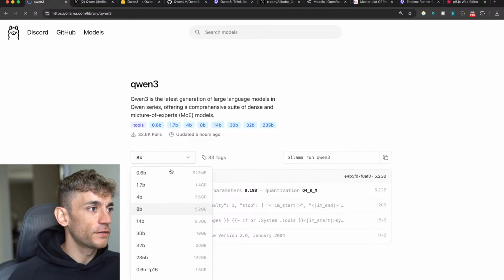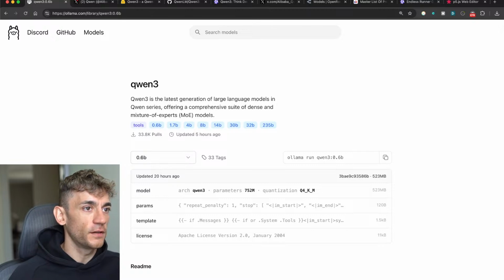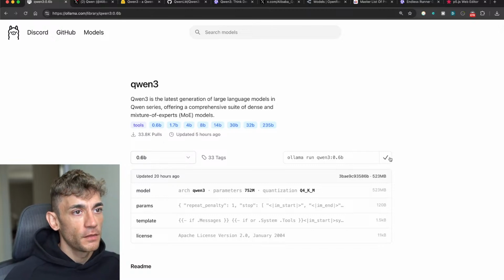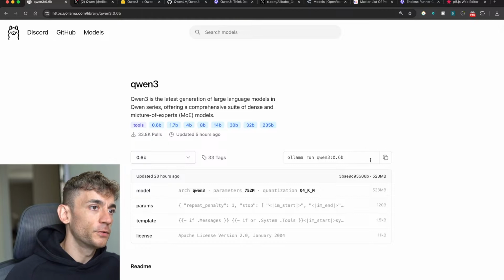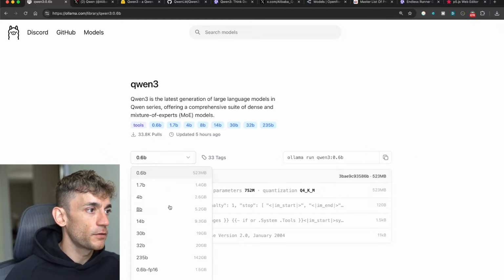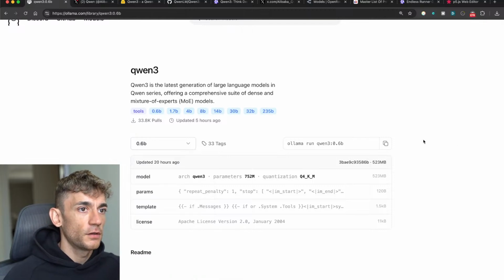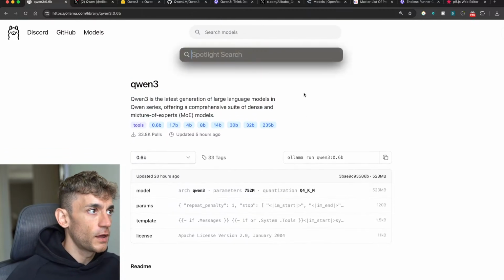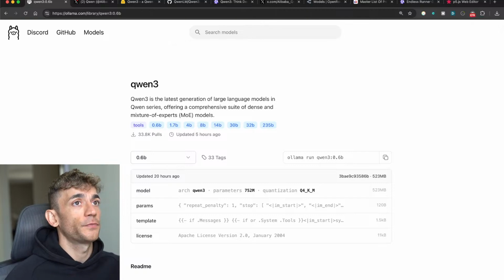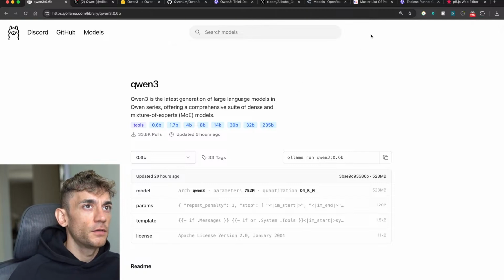But what we can do, for example, is select 0.6b because I think that'll be pretty chill. Then we can copy this model name. You just click the drop down, select which model you want, which size, etc., and then click copy on the Qwen 3 model section. Once you've downloaded Ollama, you can open it up and you will see this Ollama icon over here. That's Ollama running. Make sure you've got it running.